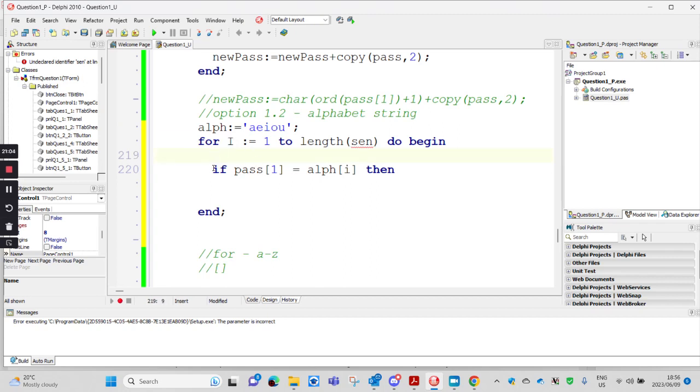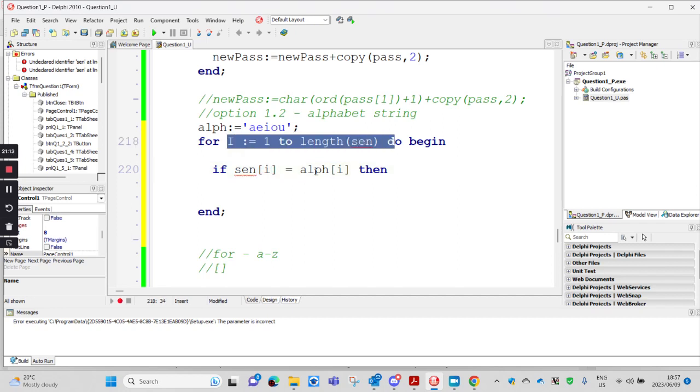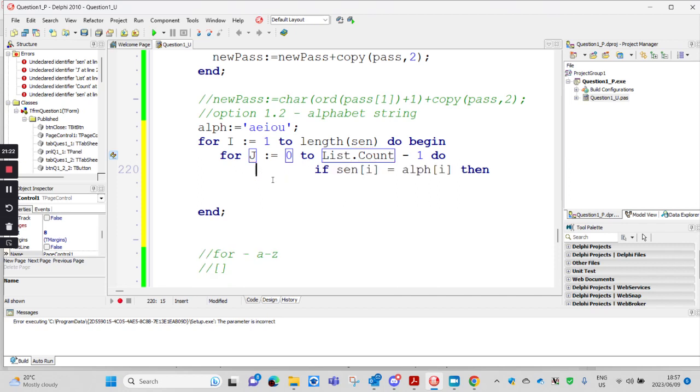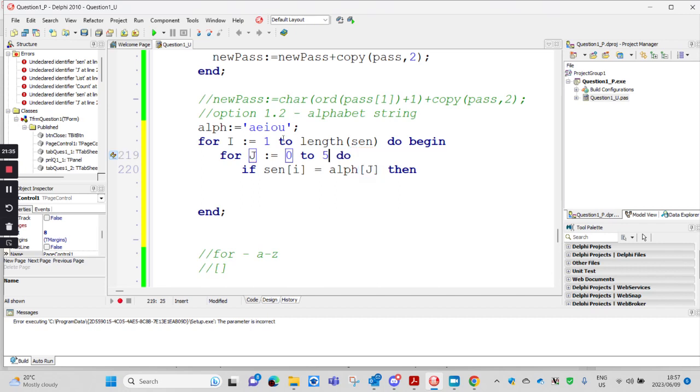But then what you'll do is, if your sentence at I is equal to your alphabet, so let's say this for loop was a J for loop. So remember, I am giving you guys higher order questions, so they are a little bit different. Let's see what this does. So that will go from 1 to 5.